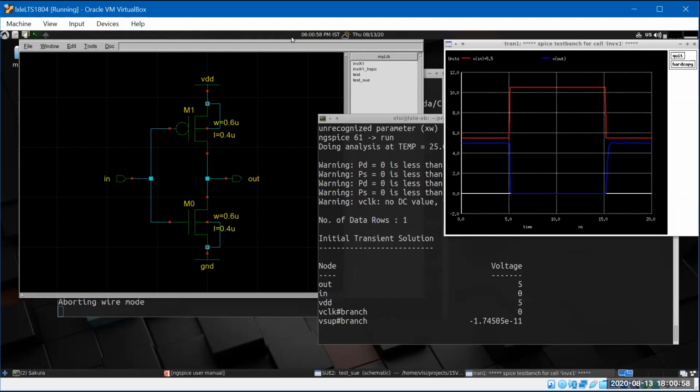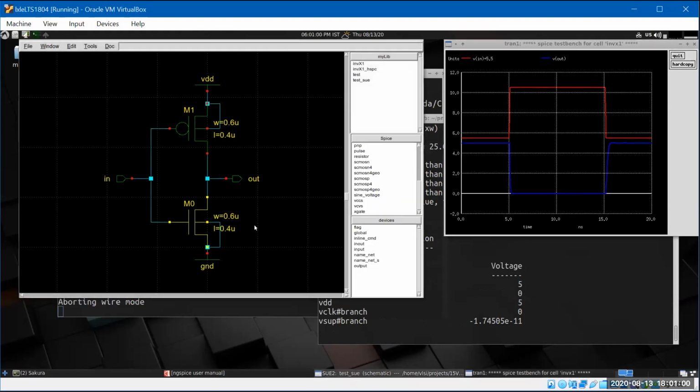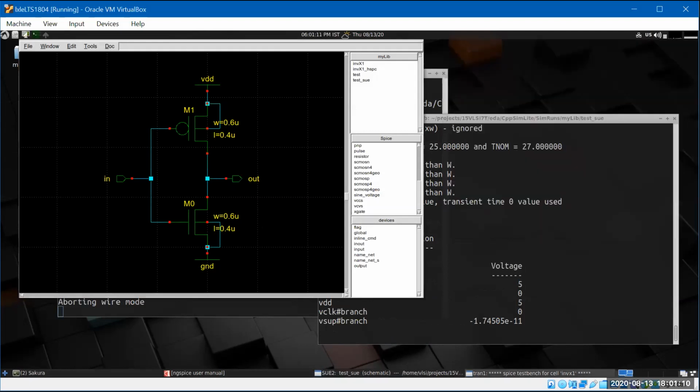And one thing I just wanted to say is that if you want to create a netlist using HSPICE, where you want to use a geo parameter, use the SCN4geo and P4geo so that you have the geo parameters as well. Okay, so that's it. I think that should cover at least the basics of how to do the simulations using SUE2 and ngSpice.